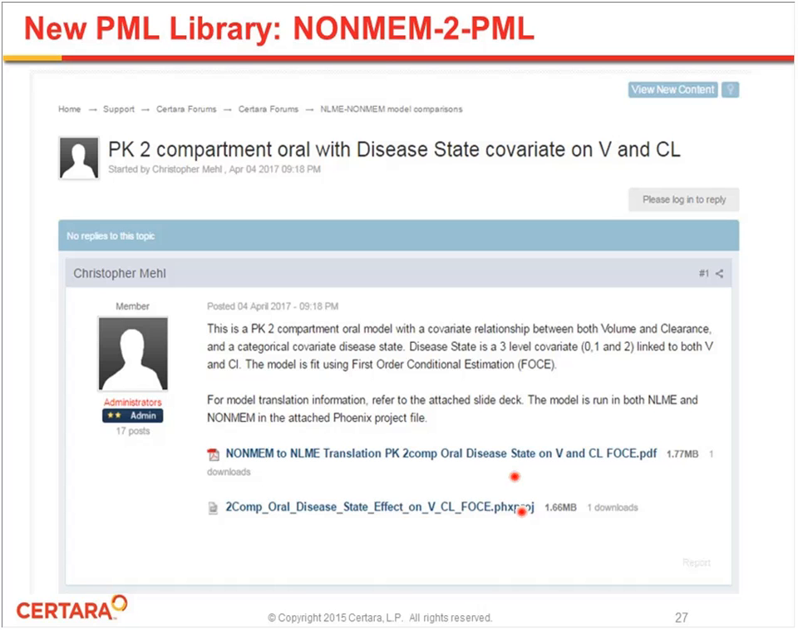We are working on further extending this library, so there should eventually be 40 to 60 different individual models in this part of the forum. But we are also curious about any feedback that you may want to give on this extension of the PML library.